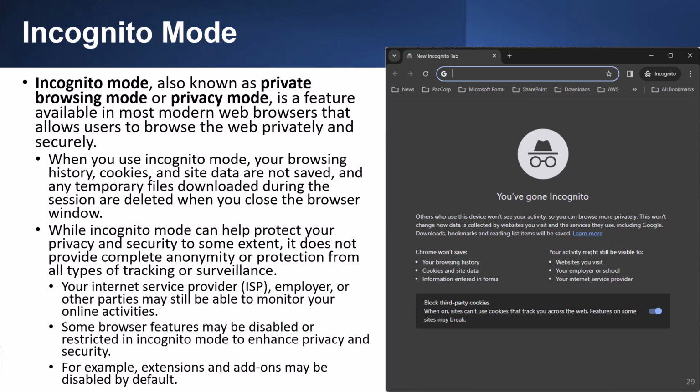While incognito mode can help protect your privacy and security to some extent, it does not provide complete anonymity or protection from all types of tracking or surveillance. Your Internet Service Provider, or ISP, employer, or other parties may still be able to monitor your online activities. Some browser features may be disabled or restricted in incognito mode to enhance privacy and security. For example, extensions and add-ons may be disabled by default.